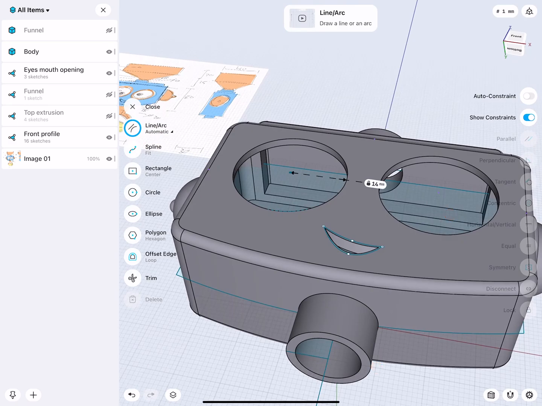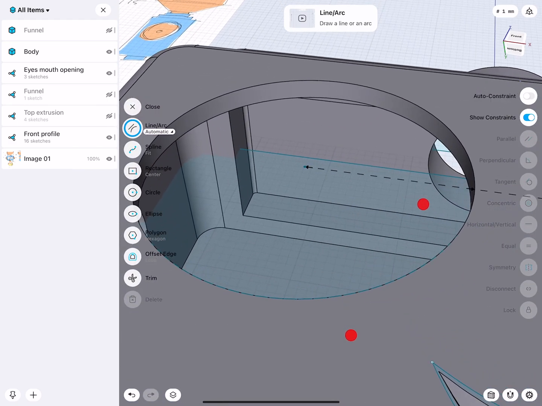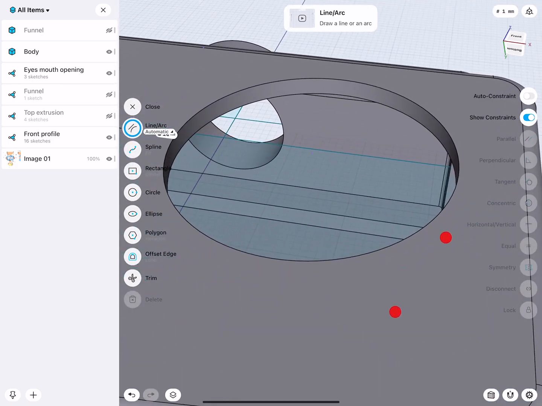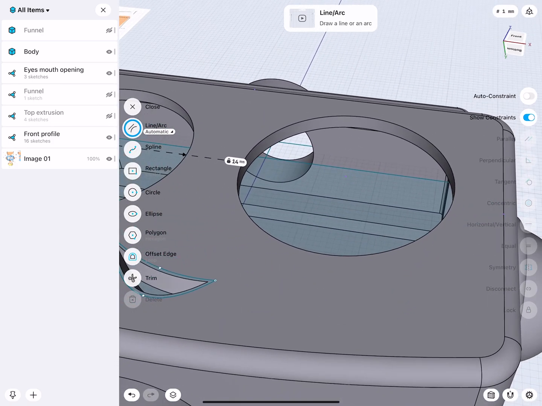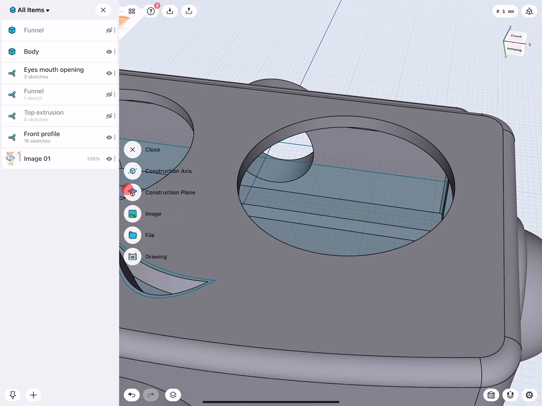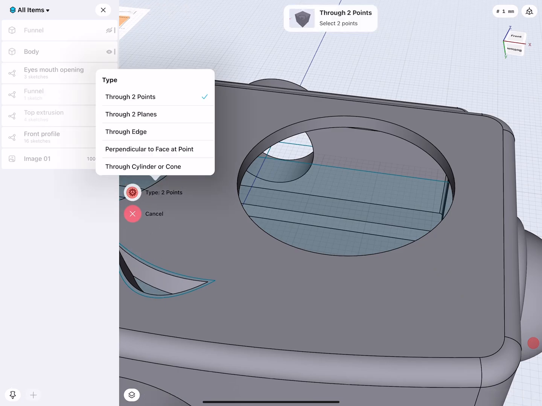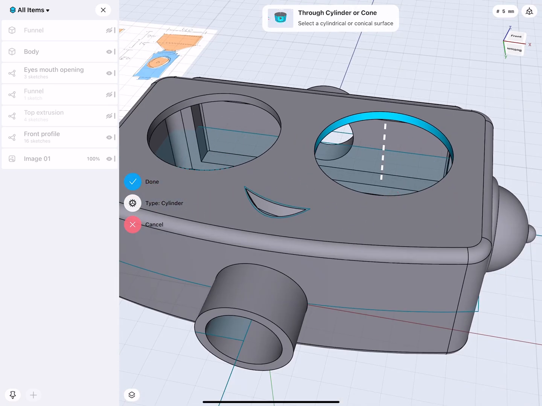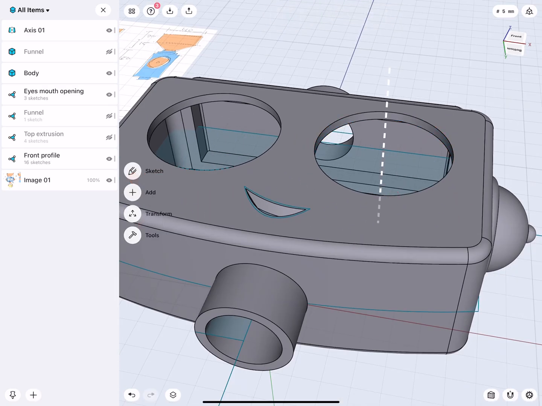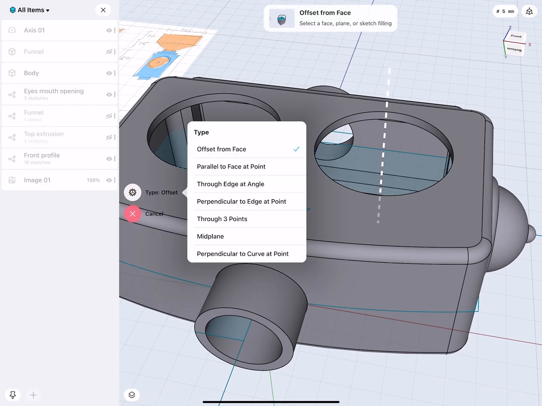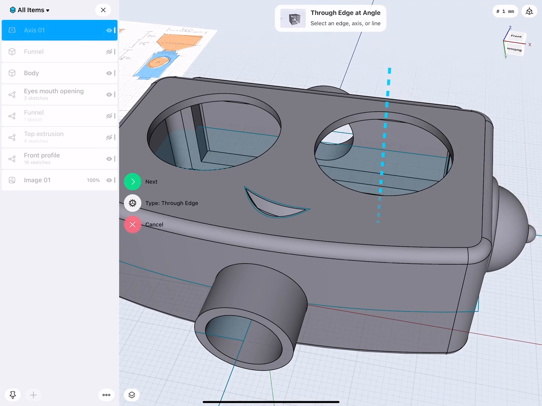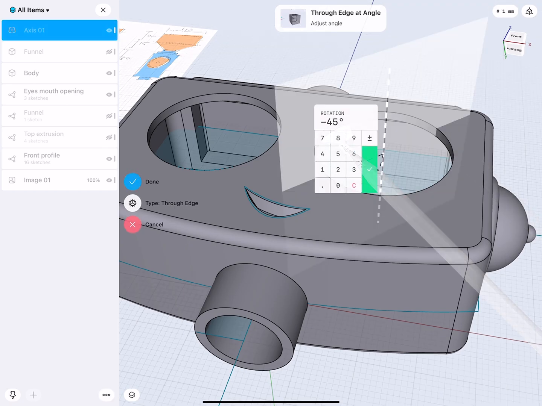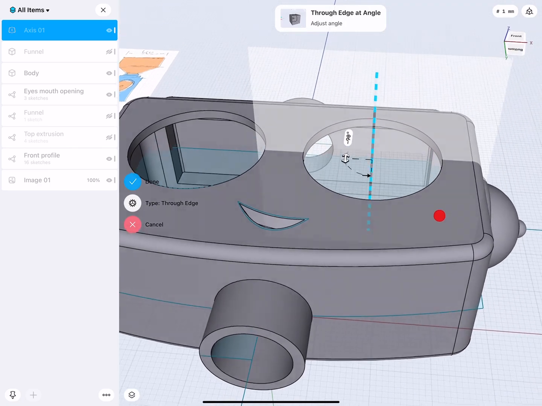Okay, now we need to create something that's inside the eye. On this side, we actually created the opening, so I will now work on modeling the eye on the other side. We need first a construction axis, and we'll use through cone. Select the cylinder, done. Then we will add a construction plane, and it will be through edge at an angle. Select this, -90, so it's horizontal. Very good.